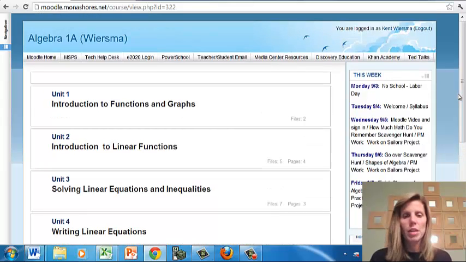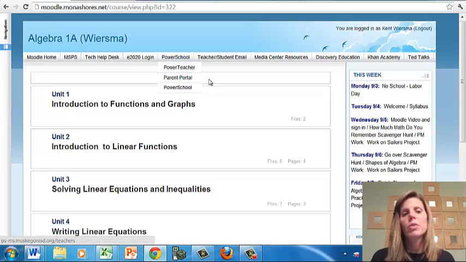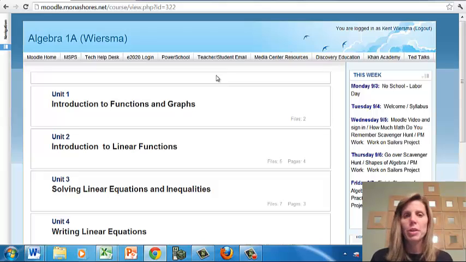Just a couple other things at the top that I wanted to point out to you. The first one is up here. If you'll notice, there's Power School. If you would like to log into Power School from this site, you certainly can. And then if you ever have a question for me, you can click on Teacher Student Email and send me a question. So that is pretty much it. So hopefully now you are ready to log into my site.